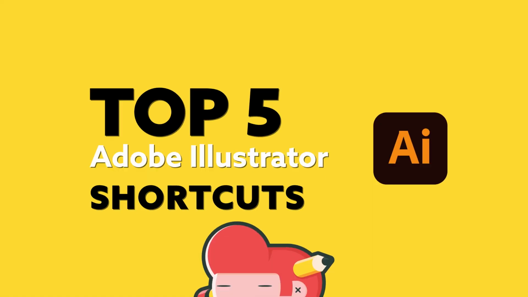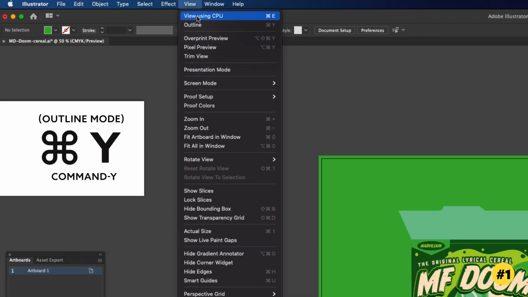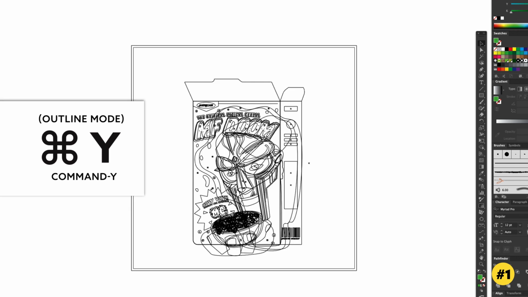Top 5 Adobe Illustrator shortcuts. Number 1. Command Y. This is probably one of my favorite and most used tools in Adobe Illustrator.